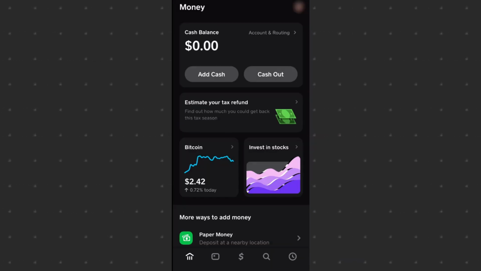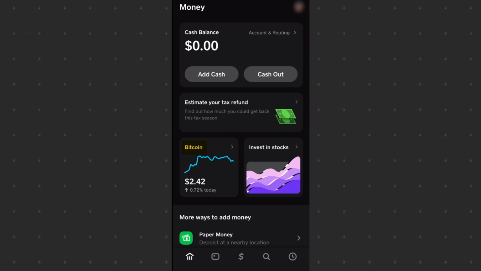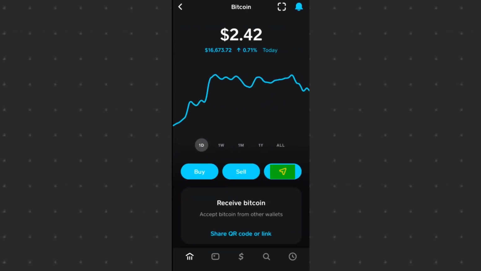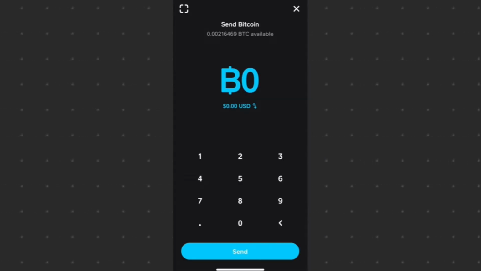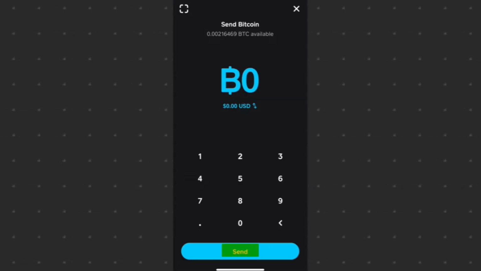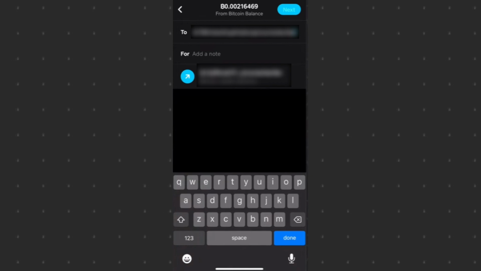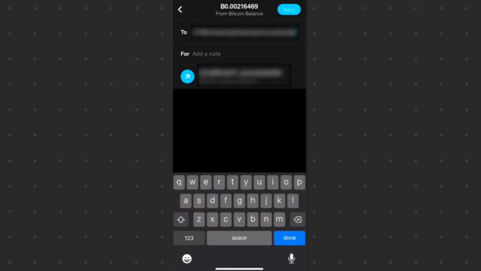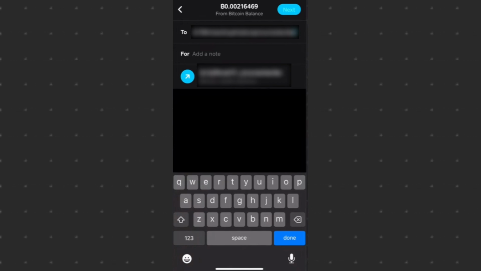To send Bitcoin to another wallet, click on Bitcoin again. Now select the Send option. Enter the amount you want to send. Click on Send, and select the person you want to send it to. You can either enter cash tag or a Bitcoin address here.